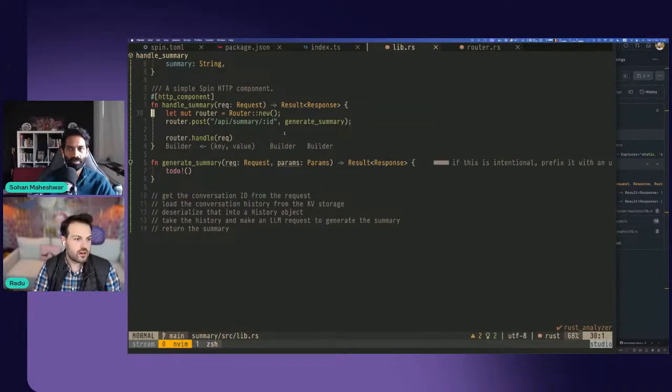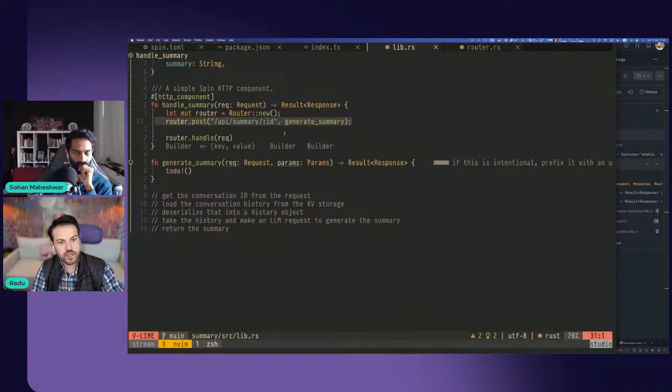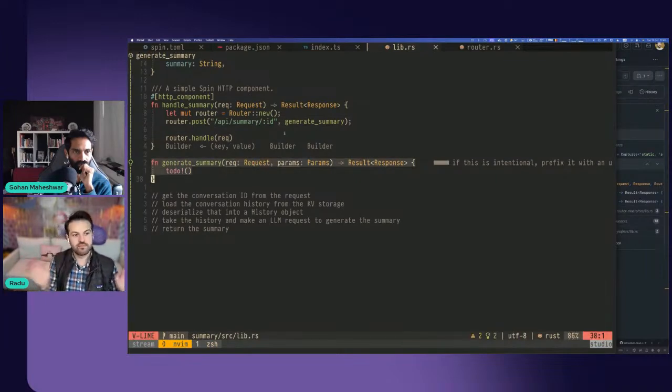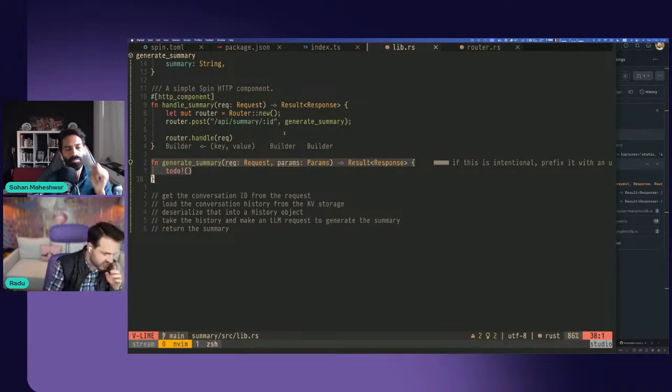So this is what our actual handler component looks like. It defines the router, defines the method to be executed for /API/summary, and then handles a request. And then this is the skeleton for our generate summary function.